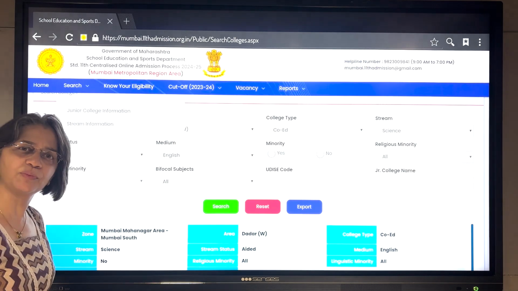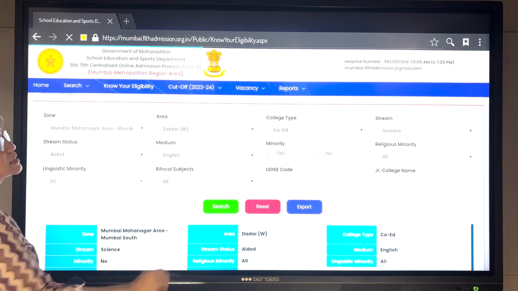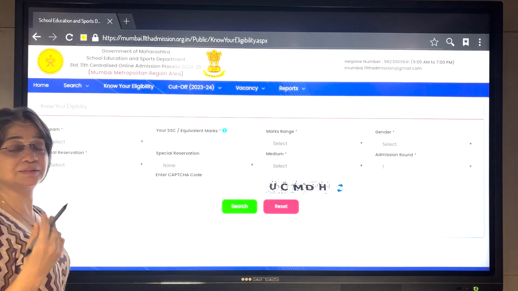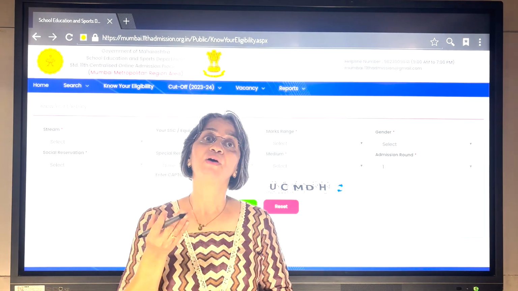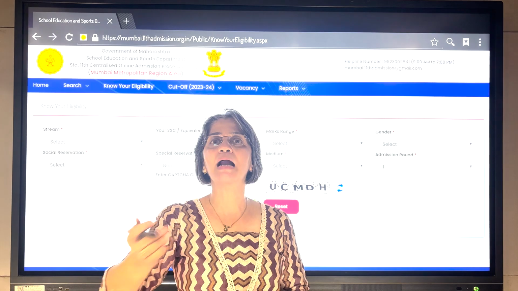Similarly, the stream information, commerce, arts, science, you will get through this. The next is then know your eligibility. Now this particular window helps you to understand, depending on what marks you have obtained, whether you are eligible to get into a particular college at round 1 level.